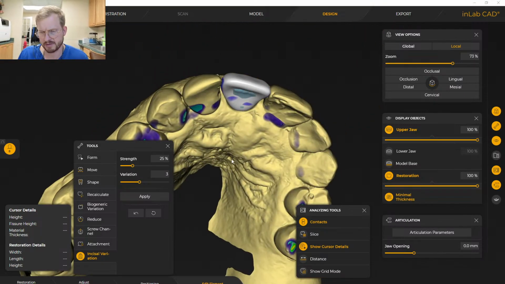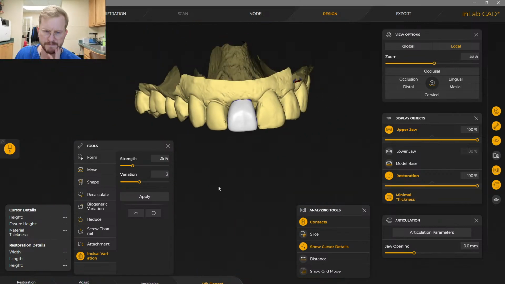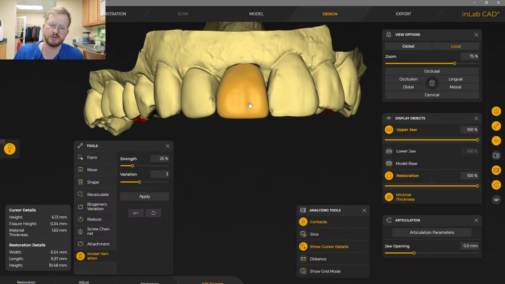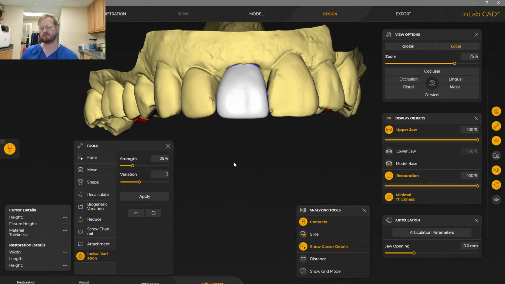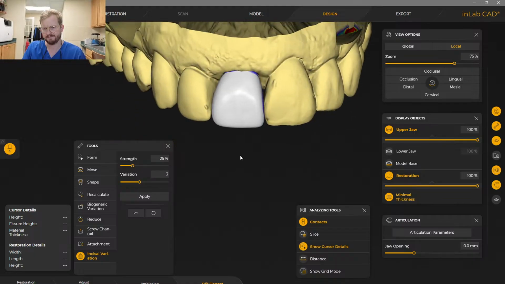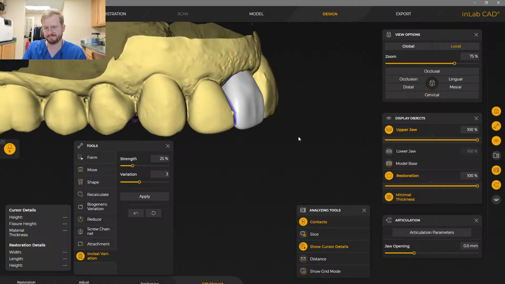Let's turn on our minimal thickness here. Yeah, that I can fix here in a minute. And then, as I mentioned, I will further accentuate this with the lab handpiece after it mills.